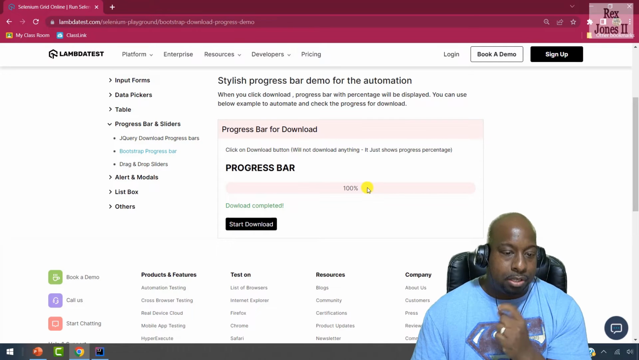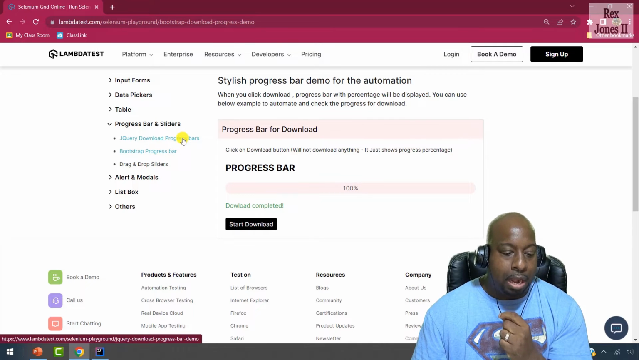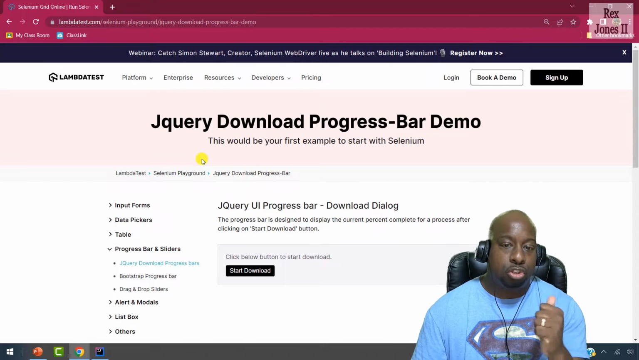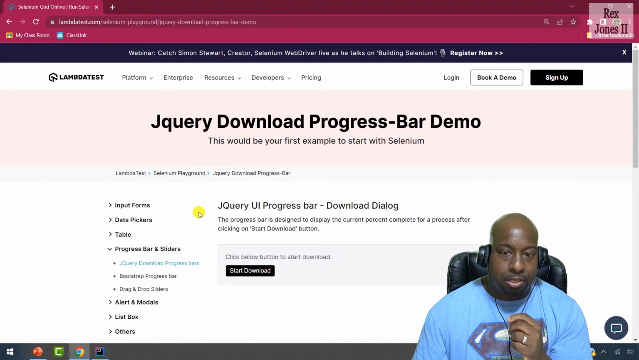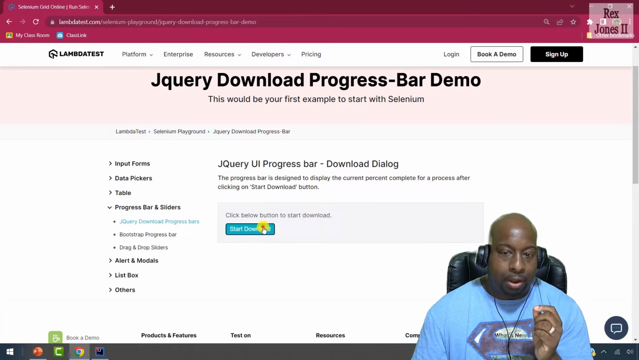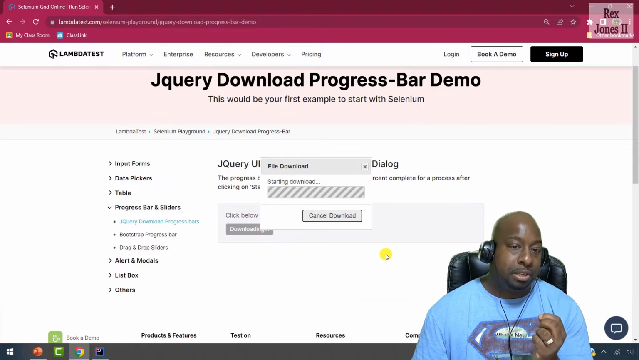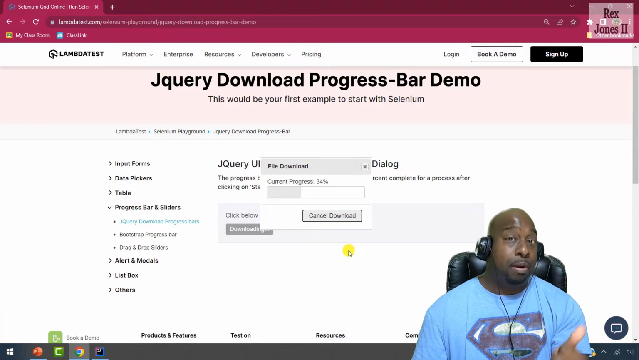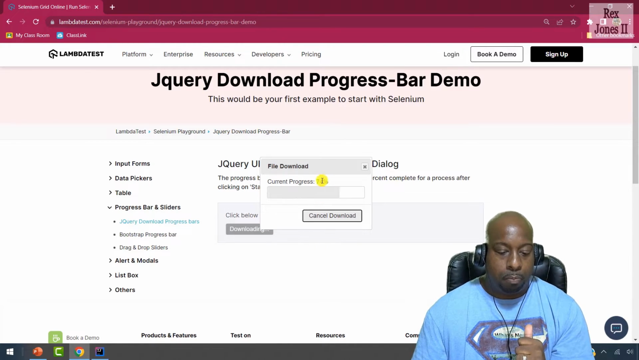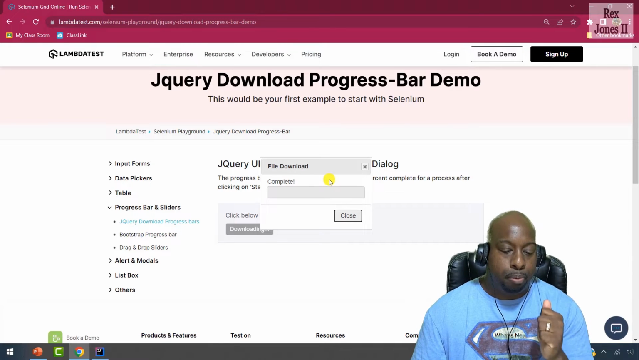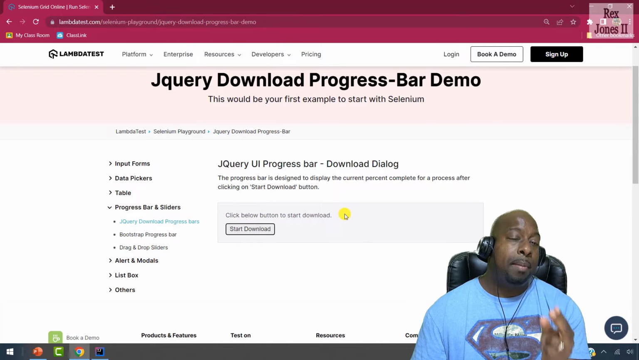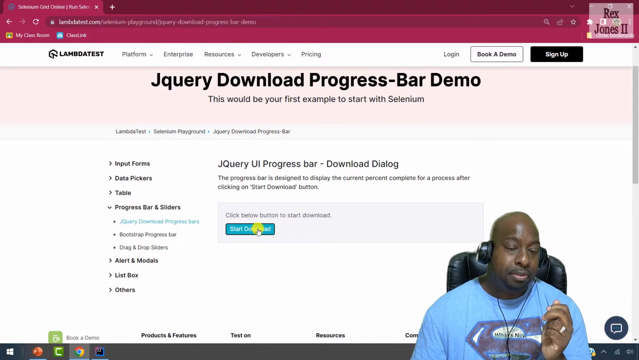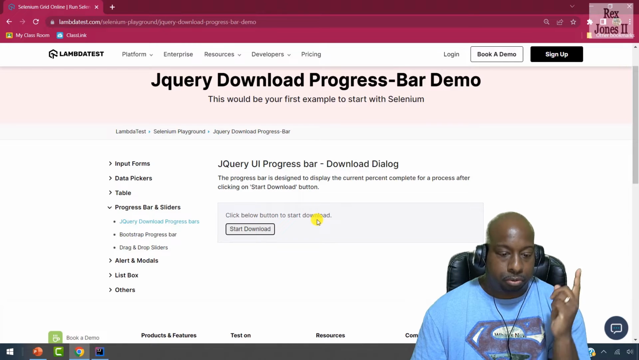Let's go to another page like the jQuery download progress bars from the previous tutorial. In this page, we also click the Start Download button and get a message. The message we got in the previous tutorial was called complete soon as this percentage finish. So those two pages have two common methods. They click a button and they get a message.